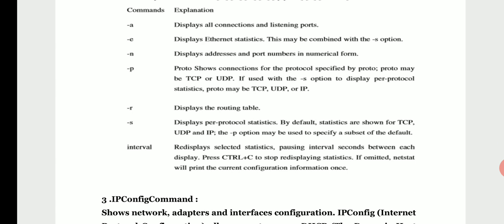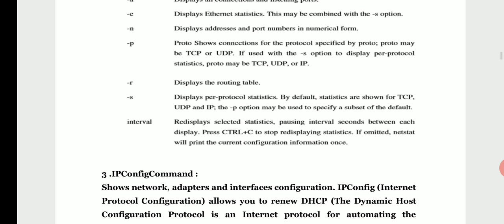This may be combined with the -s option. It displays Ethernet statistics. Ethernet is a lower layer protocol for internet connection. And -n displays addresses and port numbers in numerical form. -p proto shows connections for the protocol specified by proto. Proto may be TCP or UDP. If used with the -s option to display per protocol statistics, proto may be TCP, UDP or IP.